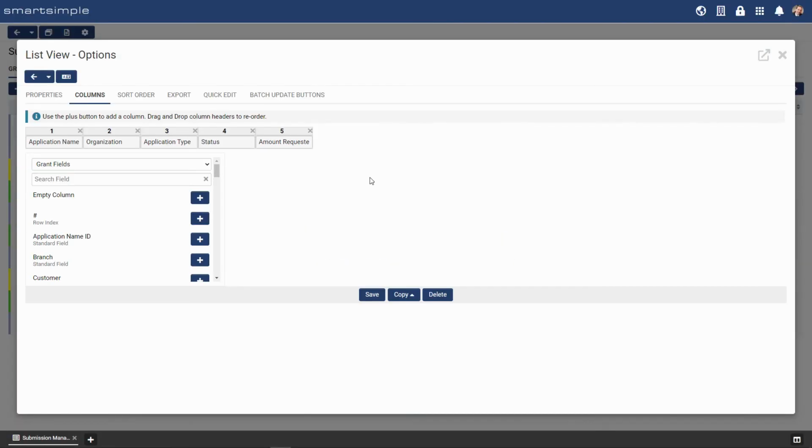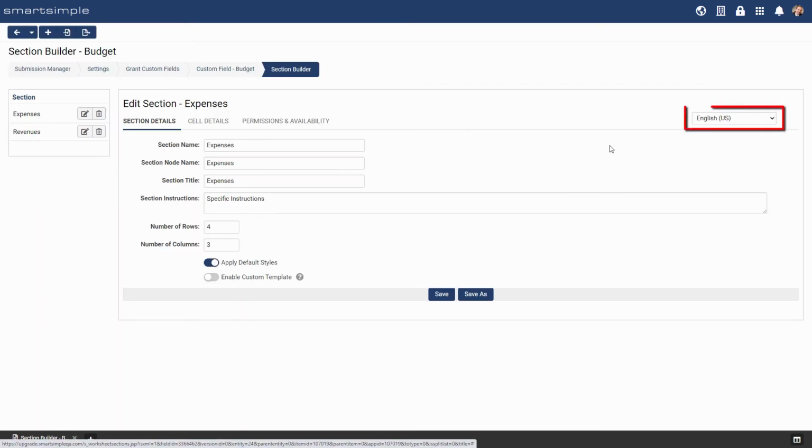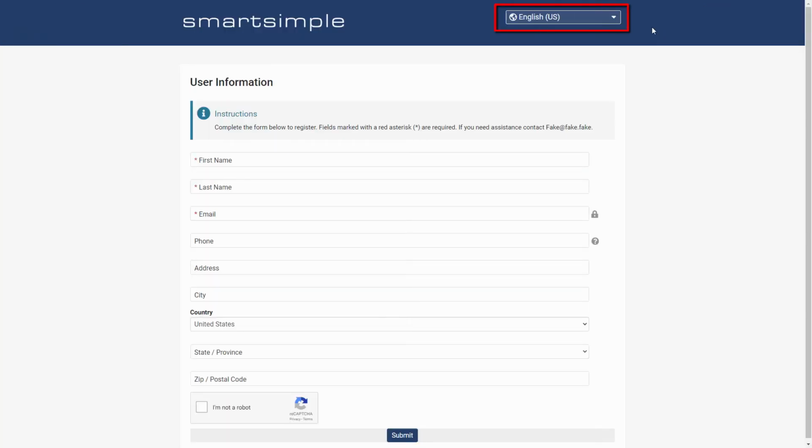Translations. When you enter translations into areas like the list view, the original values will now be displayed as placeholder text to make entering translations easier. In the Advanced Data Table custom field, you can now define translations on sections. And on sign-up pages, you can now define multiple translations for a single sign-up page.